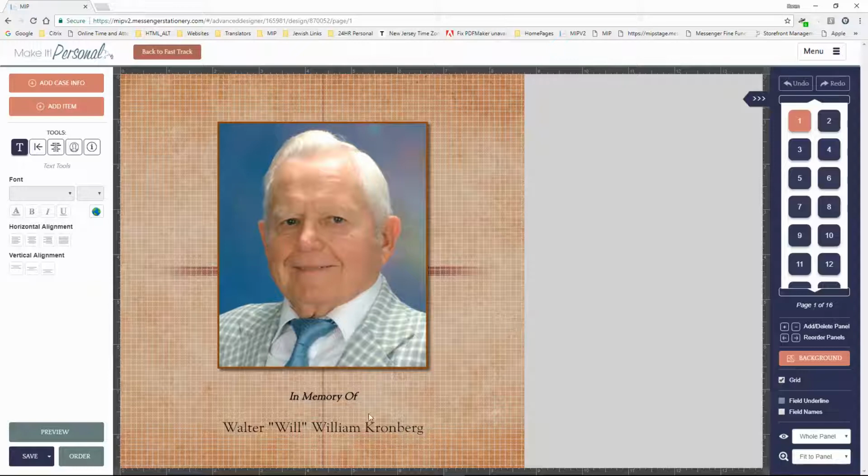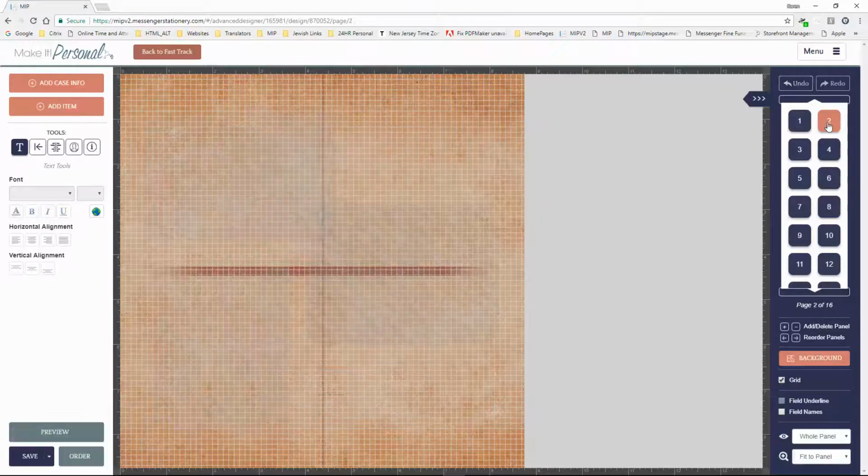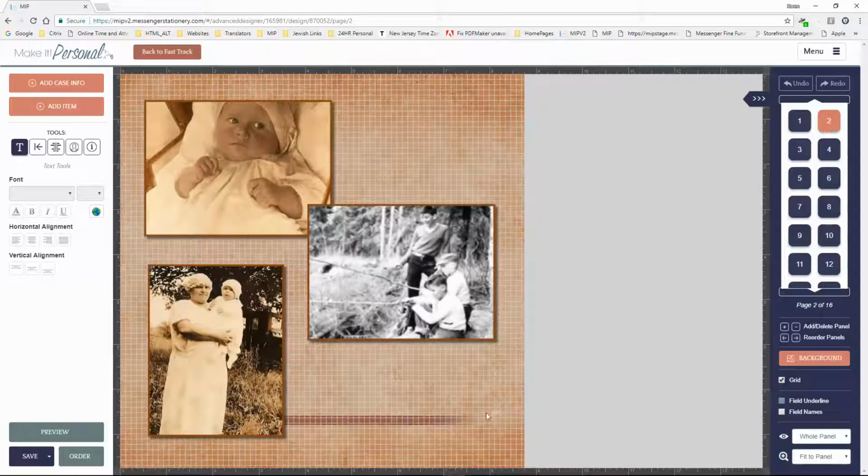Okay, so I can actually go right here and I can change my font, make it a little bigger if I wanted to. I can bold his name. I can move the name up. Okay, whatever I need to do here to make this look the way I want it to. All right, now panel 2 or page 2 here. So here we are, picture editing.